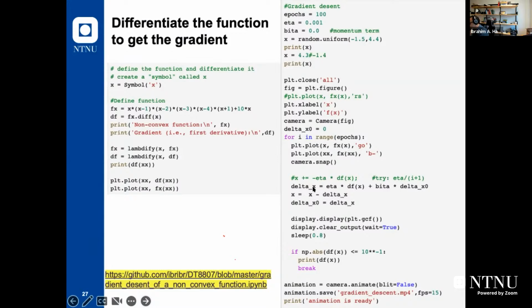So we need to calculate delta x. So delta x will be eta multiplied by the first derivative, the gradient. So it will be eta multiplied by df of x plus beta multiplied by the last delta x, so delta underscore x0, which is the last delta x. So I calculate delta x each time, and I just define the delta x0 equals 0 in the first iteration.